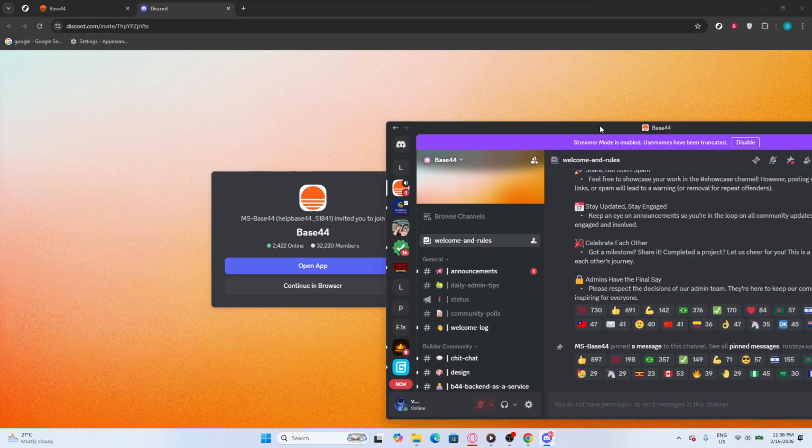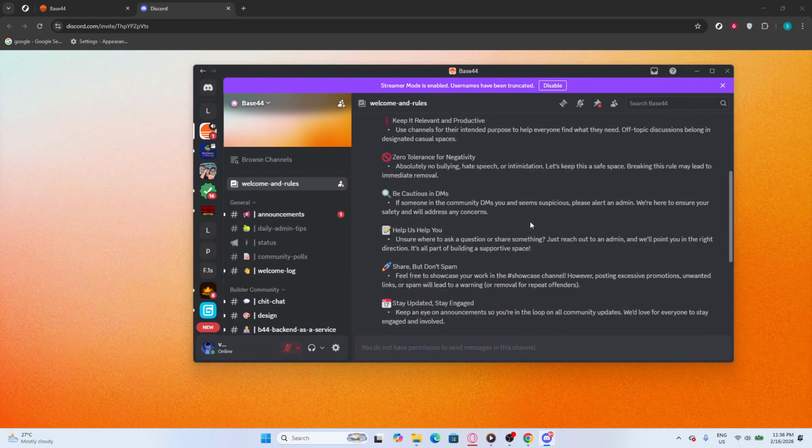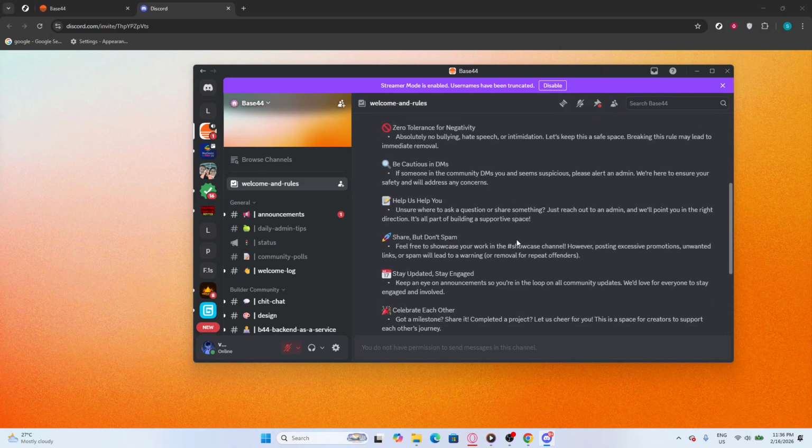After accepting the invitation, look for the option that says Base44 within the Discord interface. Clicking this will take you to the main channel dedicated to Base44 discussions and updates. Once you are in the Base44 channel, find and click on the Open App button. This will allow you to access additional features and functionalities provided by Base44 within the Discord platform.